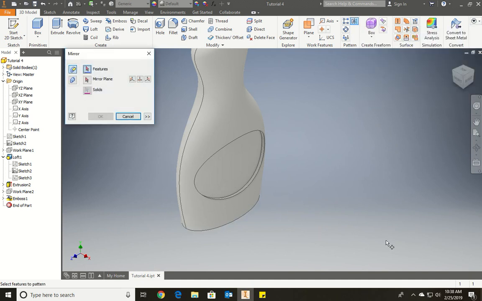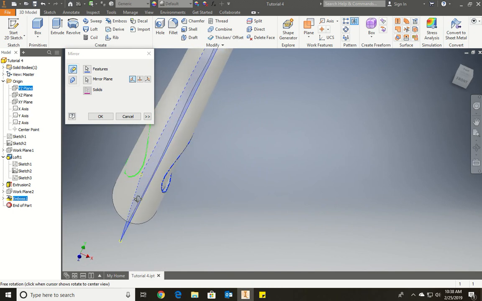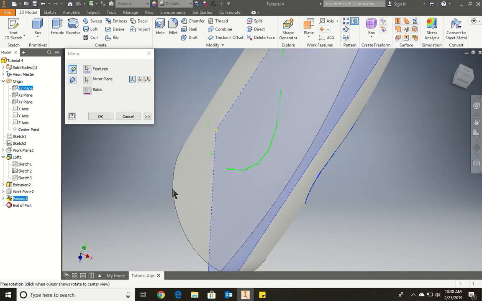We're going to click on the feature. You can either click on it here or click on it over here, which is a lot easier. Click on it. Then our mirror plane is going to be the plane we did before, which is YZ, right? That's the middle. There we go. If I go check, that's the midpoint. It's already showing me how it's going to look on the other side, and then I press OK.